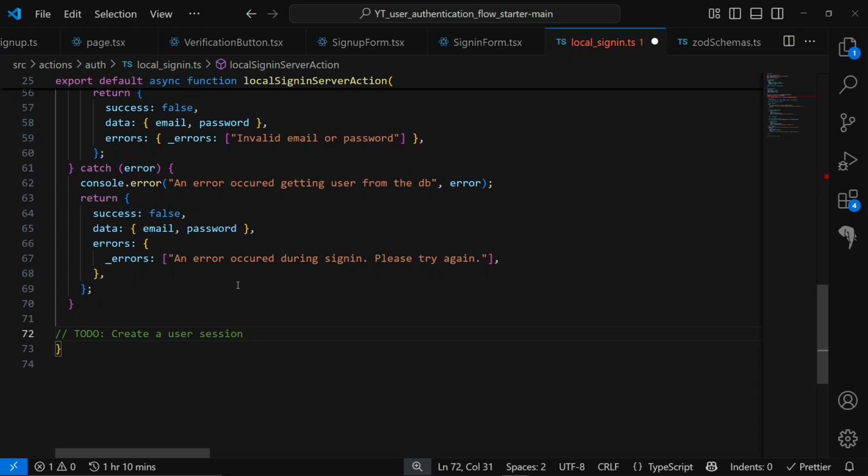All right, so anytime our user signs in, we need to create a session for them. The session is what we'll be using to identify that this user is already signed in, so that they don't need to be signing in over and over again. So at this point, we'll be creating that session, but that is what we'll be doing in the next video.